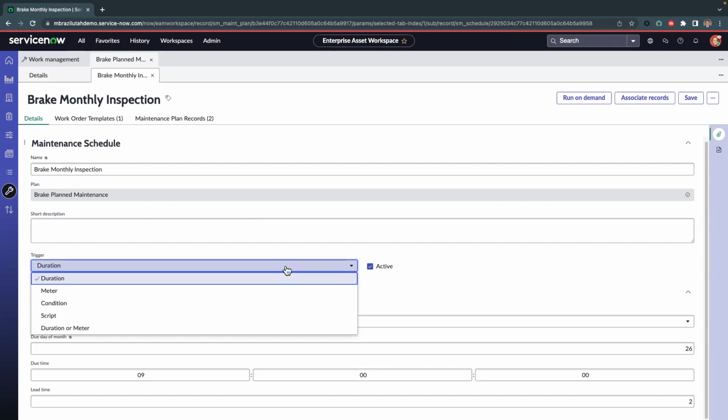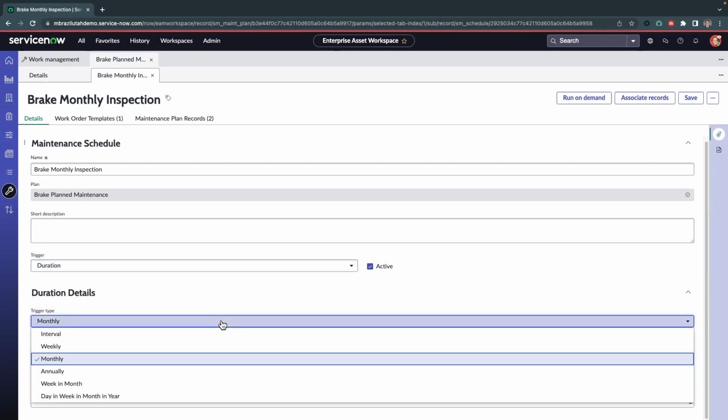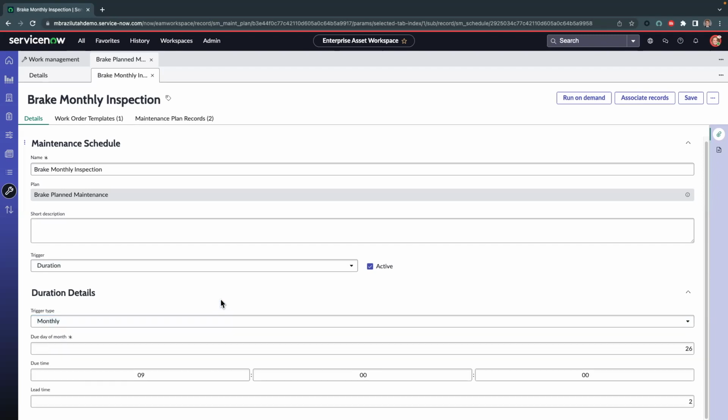Again, this can be set to multiple different kinds of triggers, whether it be duration-based, a certain condition, or a script, as well as being able to indicate the cadence in which this maintenance will need to take place, whether it be on a certain interval, weekly, monthly, or annually, as well as being able to indicate a due date and due time.